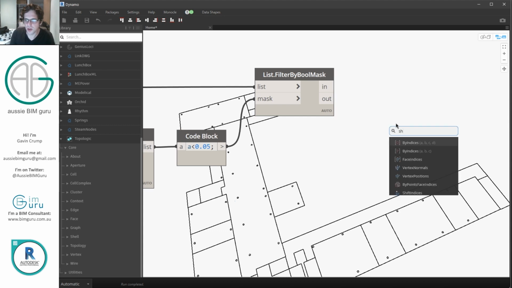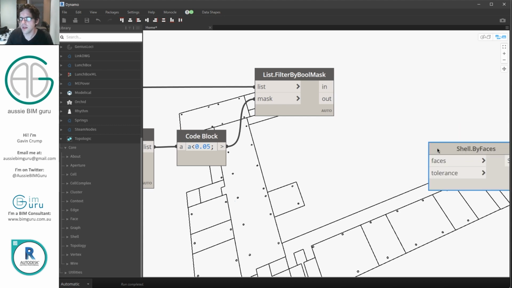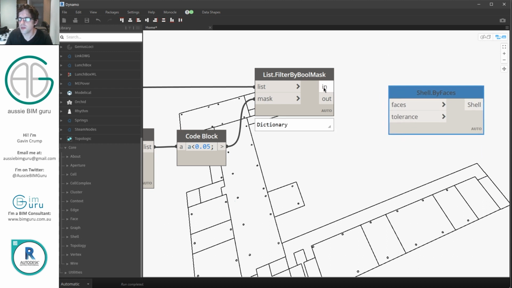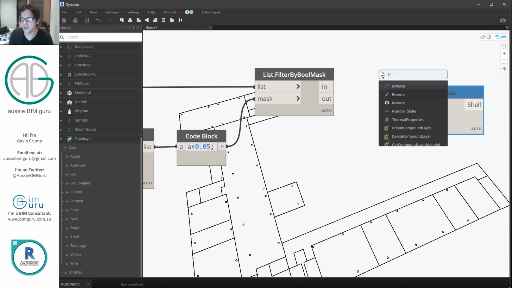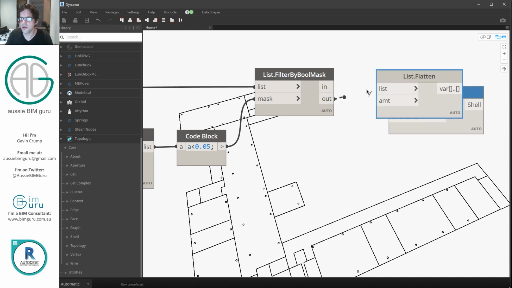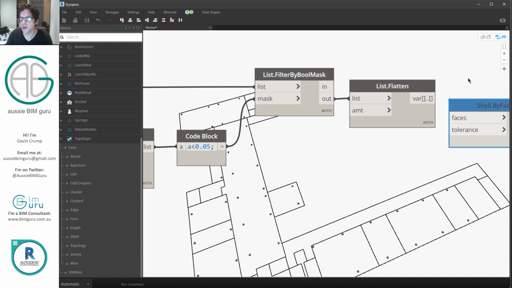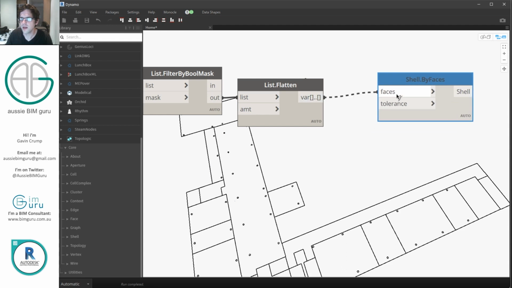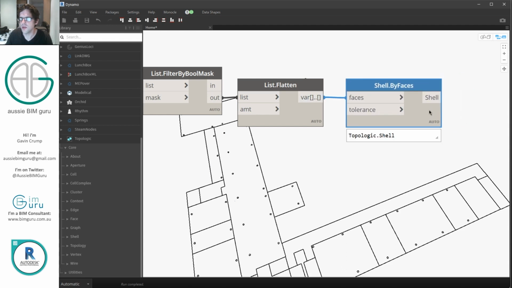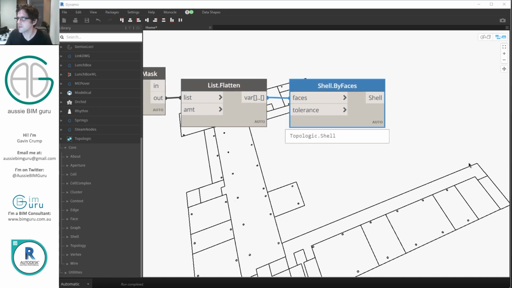We're then going to create a shell using those faces. This is a little bit like a poly surface in that it allows all these faces to be combined. I might flatten these first as well, actually. I'm just going to bring these all to one level because we only really want to look at the faces all together now. So I'm flattening all these faces together into a topologic shell. Now all these faces belong to one object.